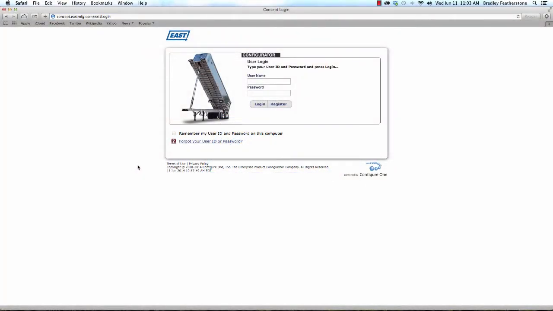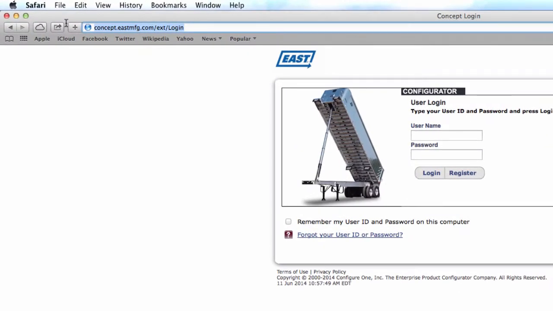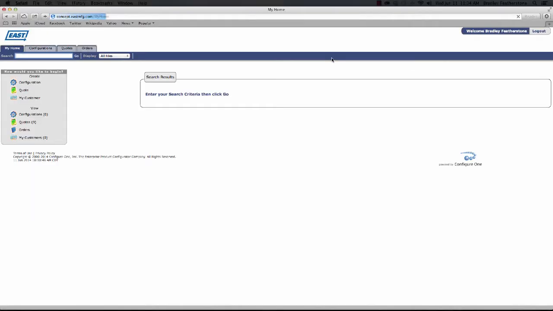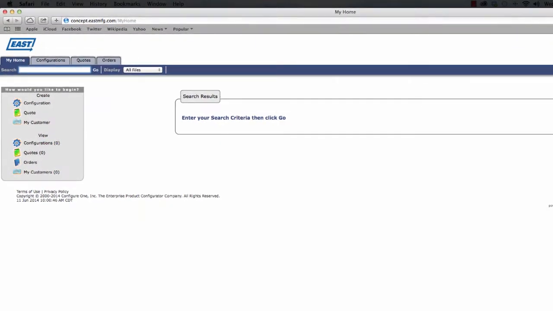Once you've registered and created your profile, go to concept.eastmfg.com, enter your username and password, and click Login. You will be taken to the Configurator homepage. As a general note, all pages in the Configurator have a similar layout.